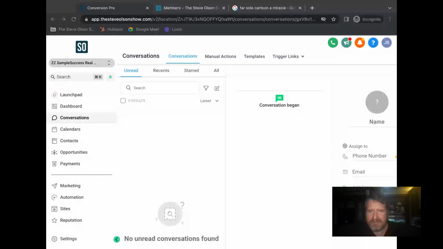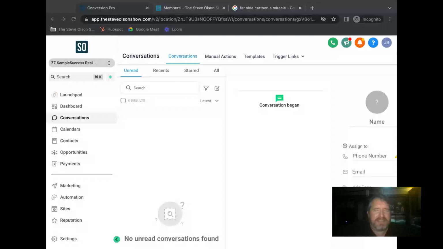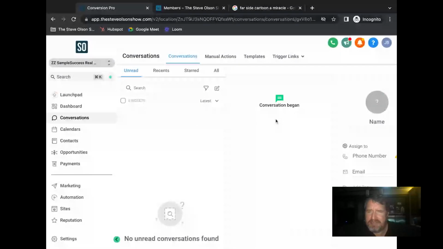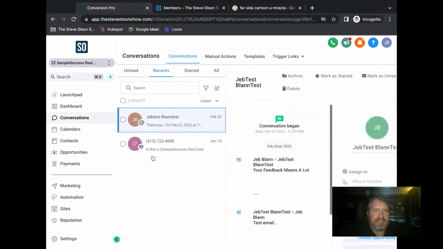All right. In the Conversations tab, there are essentially two pieces that make it fairly easy to interact at this level. One of them is the unread, which will have everything that's come in that you have not yet looked at or marked as read. And the next one is the Recents tab.